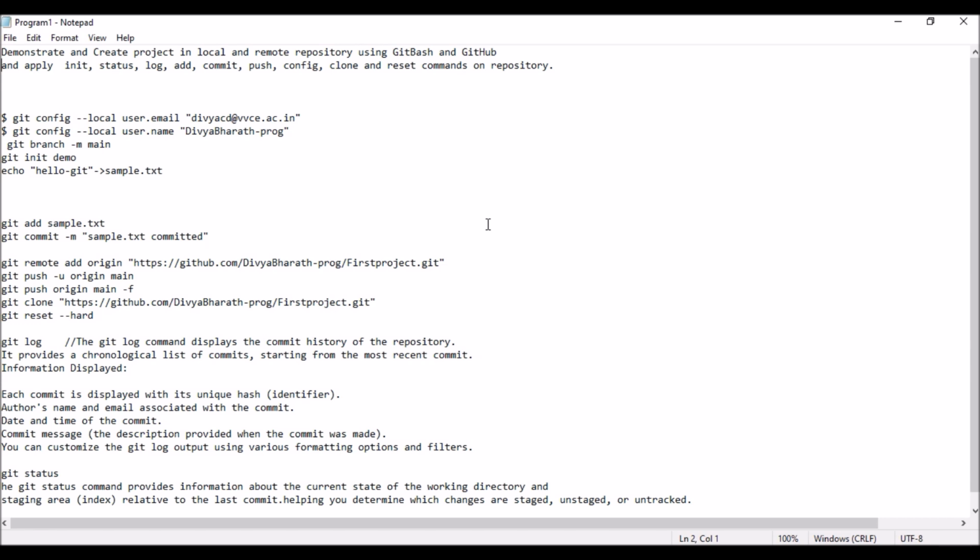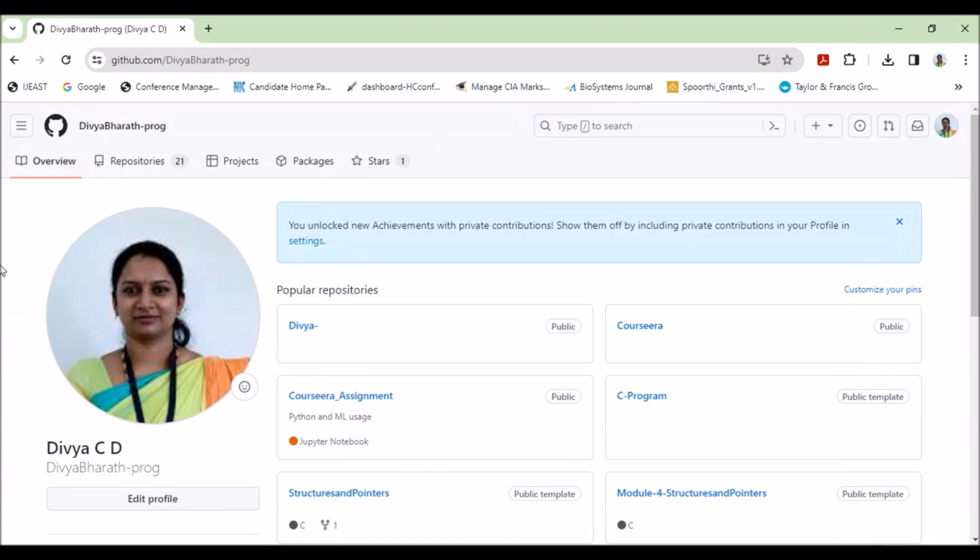So if you have not created one, I hope all of you will be having a GitHub repository by now. But if you have not, you can just create one repository in GitHub. If you go to GitHub and give the details, I'll just show it to you. Just go to GitHub like this.